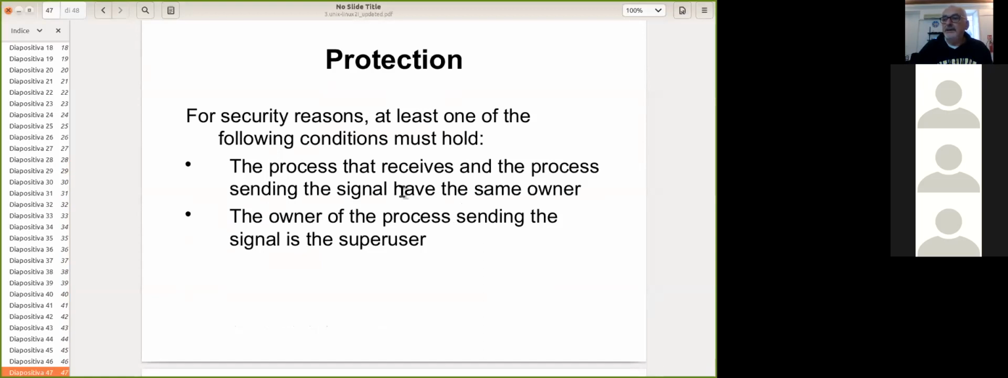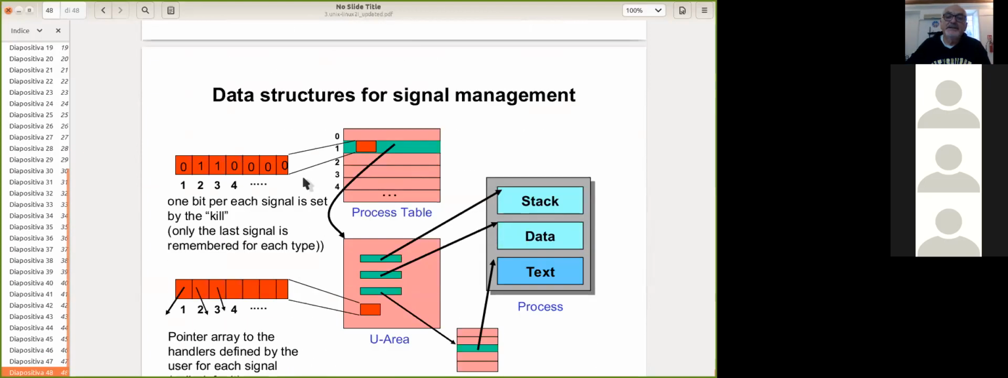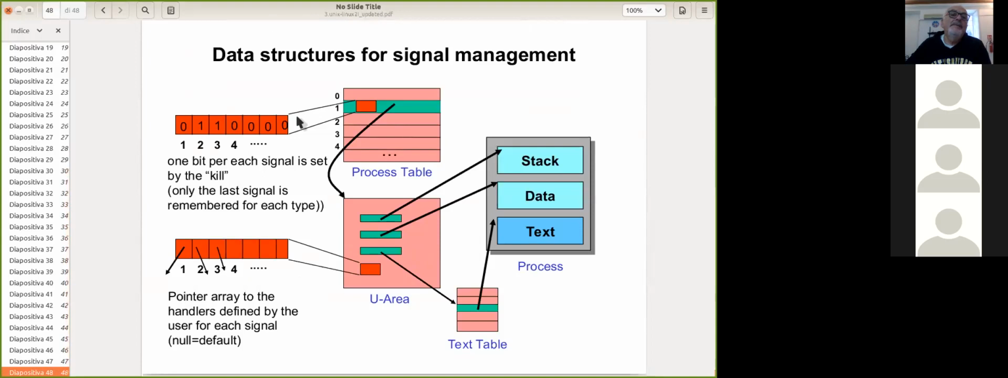Signals can be received only by processes of the same owner. For security reasons, of course, you cannot kill, in the sense of sending a signal to, a process that you don't own, but the kernel can send signals to everybody. Signals are managed by additional information in the process table and the user area.